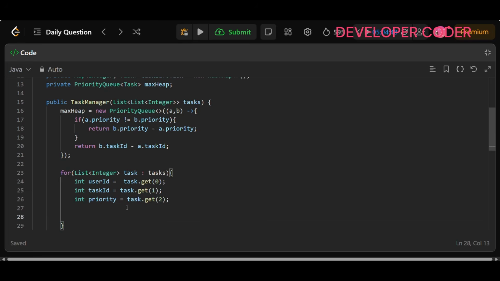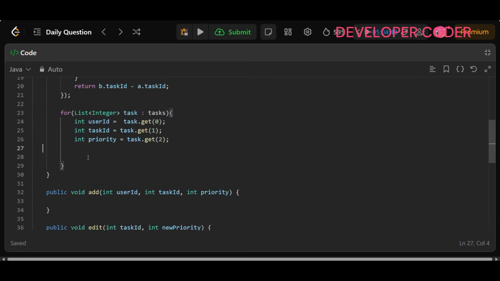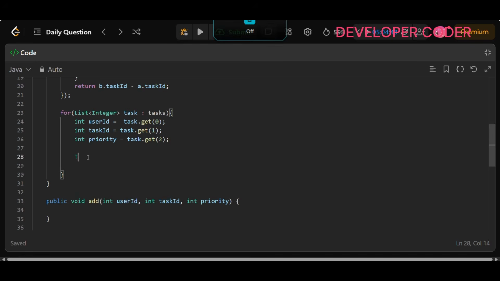This is done. And now after this, how do we create the object of this class? So this is my class, right? So we have to write the class name, which is nothing but Task, and for this we have to create an object. Let's say this object name is t, right? And now new Task, and inside this I'm just going to pass these values: userId, taskId, and priority. I'm passing all these values, right?